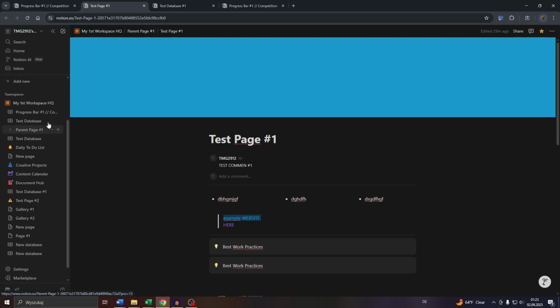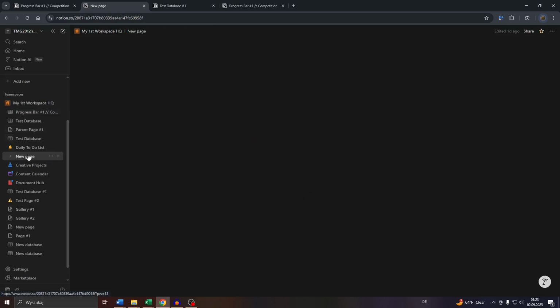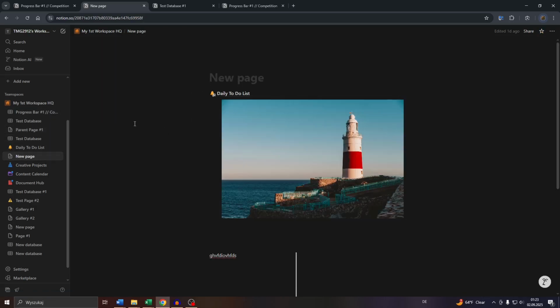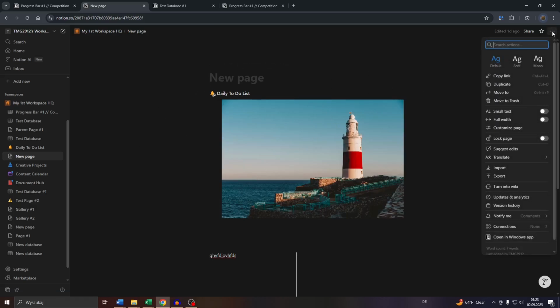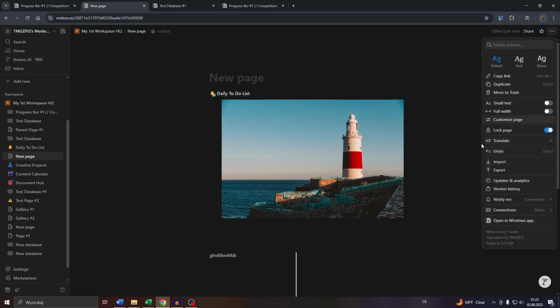Let me go with that test page here for demonstration purposes. So let's click into it to access it. And after that, simply click into these three dots in the top right and select lock page here. Simply toggle it on here to the right, and that is going to lock the given page.